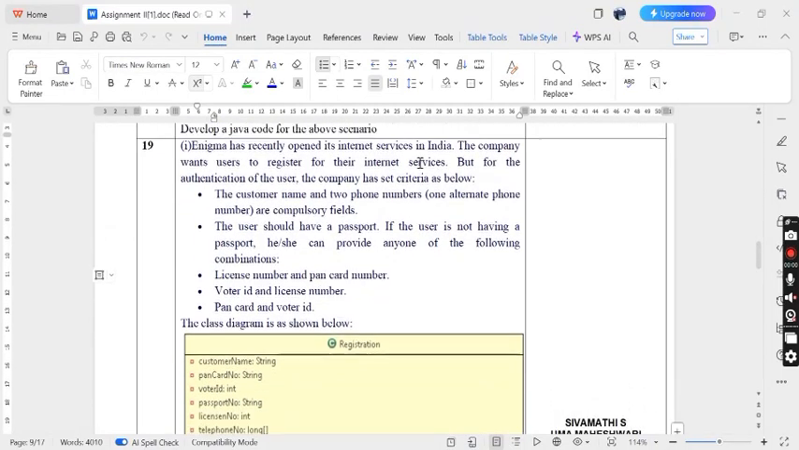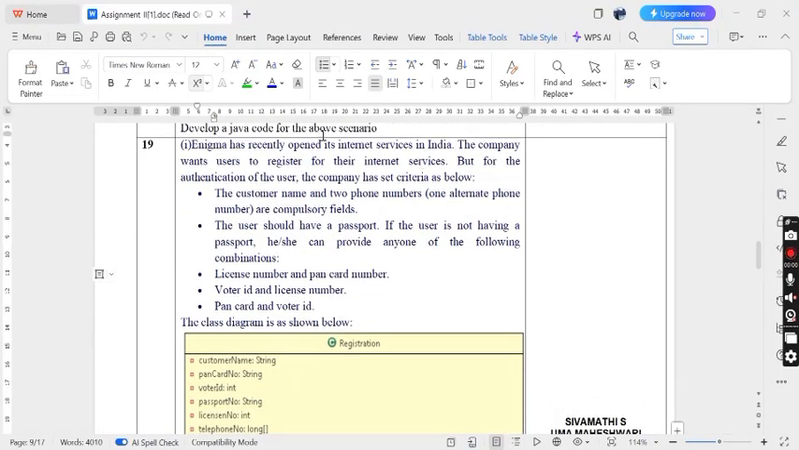Hello everyone. So here we have been given a question where Enigma is a company. It is an internet service company, and in order for people to register in their company, the users have to fill a certain type of criteria, like for example, uploading documents, or giving mandatory fields like name and all that. So they have given the set of criteria that needs to be filled by the user for the company. So here are the criteria.